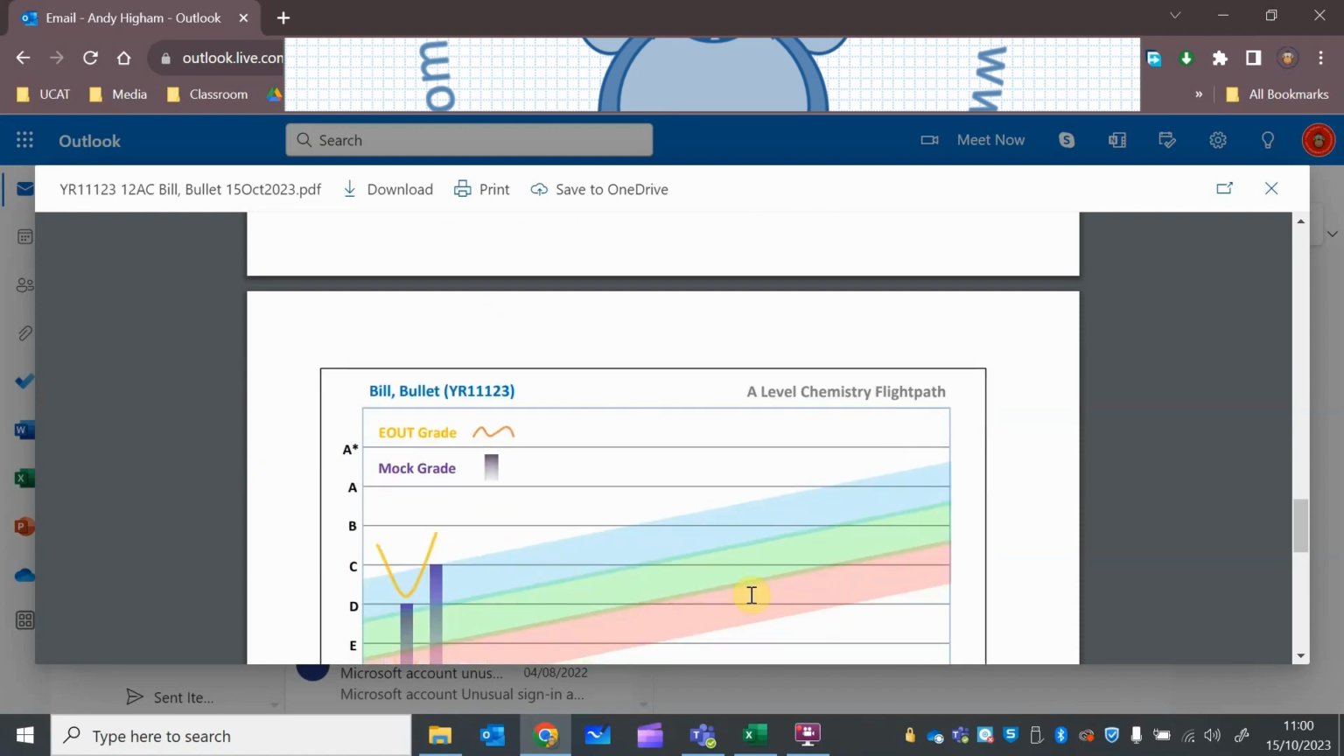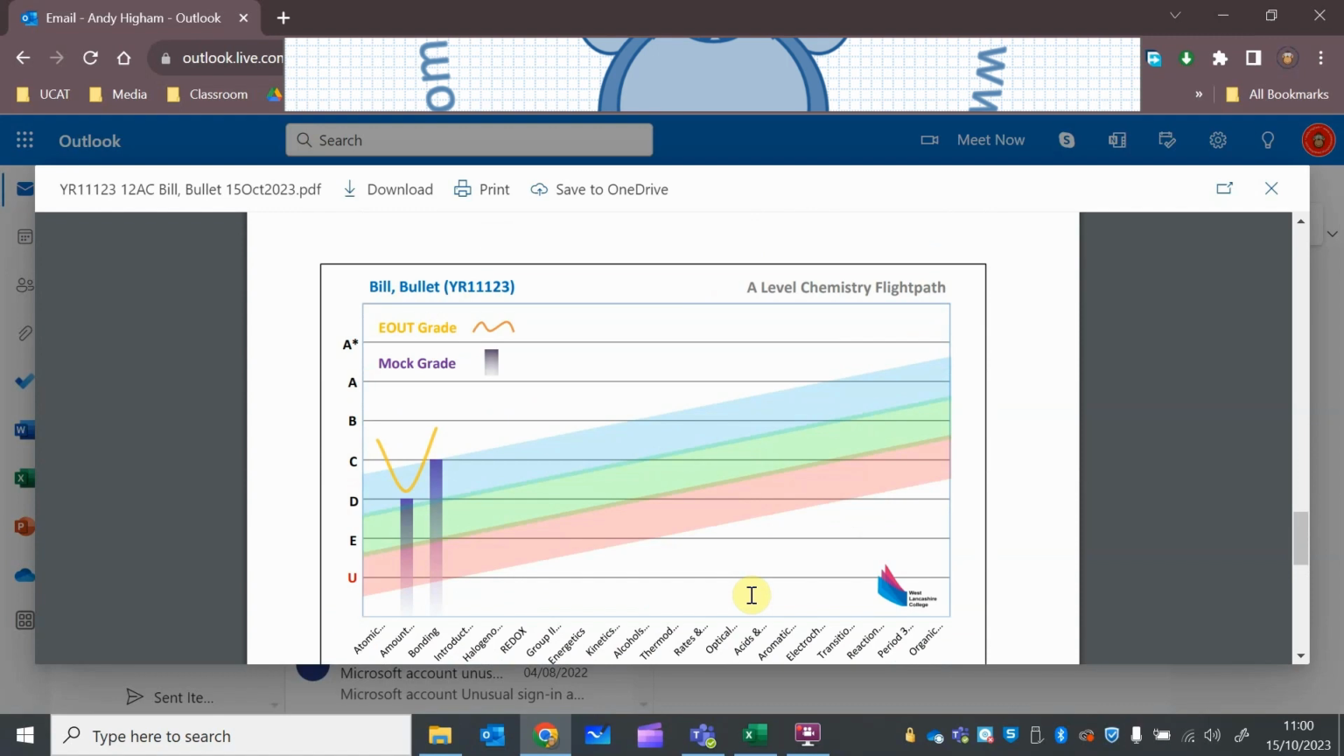And then finally, the final thing in the document is a flight path. I know some teachers don't like flight paths. I know they think they are gimmicky to some extent. I like to use them because I think they can again open up conversations.